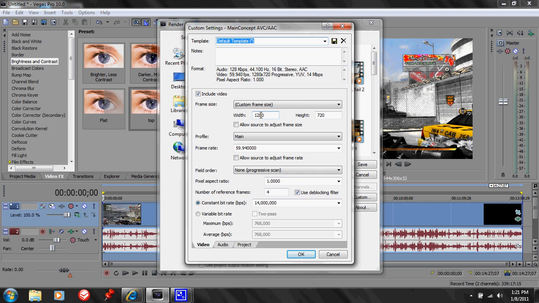For width, you want 1280, and for height, you want 720. You want allow source to adjust frame size. You want that unchecked. You want your profile to be main. You want your frame rate. Here's what you do for this. Type in 59.94, I think that was. And you want to check this box, which will put zeros after it, and then uncheck it.